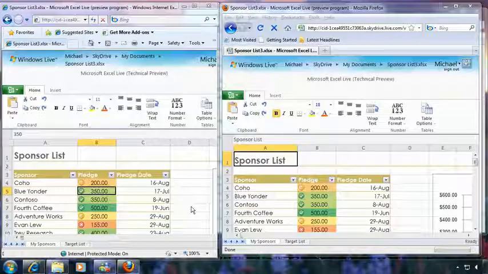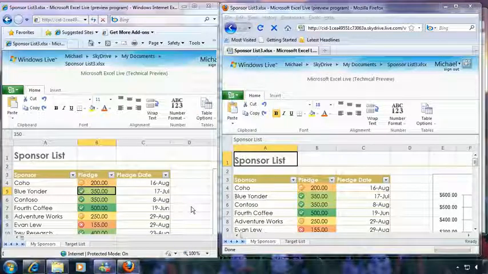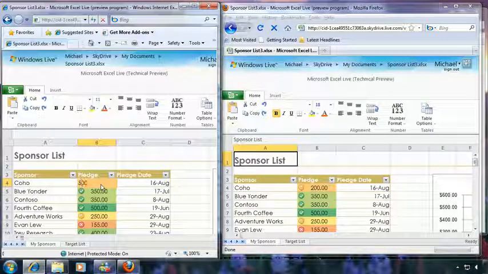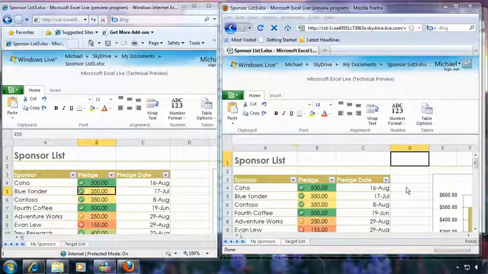Here I'm showing co-authoring in the Excel web app. On the left is my screen in Internet Explorer, and on the right is Joe's screen in Firefox. So Joe and I are working together. We're talking about all the different pledges and sponsors. For Coho, we're talking in real time, and I think that Coho is actually going to pledge $500. You see that change on my screen, and then immediately you'll see that change reflected on Joe's screen.